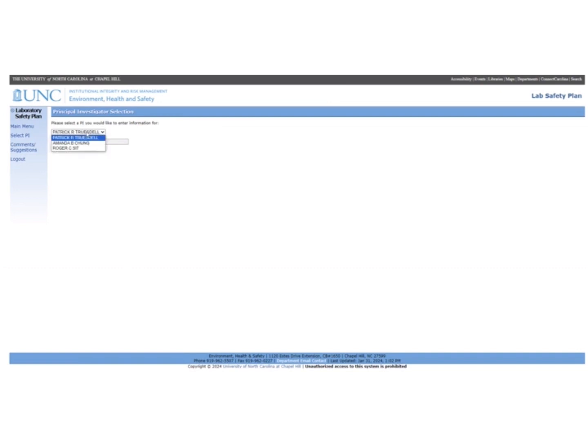After you select the PI for whom you are entering information and continue, you will come to the main menu. In this tutorial, we will continue to update the plan we started in Part 1. If you want to learn how to edit an existing plan or the Schedule A section of the Lab Safety Plan, go back and watch Part 1. Now we will find our plan under Plans and Process and click Update to begin.